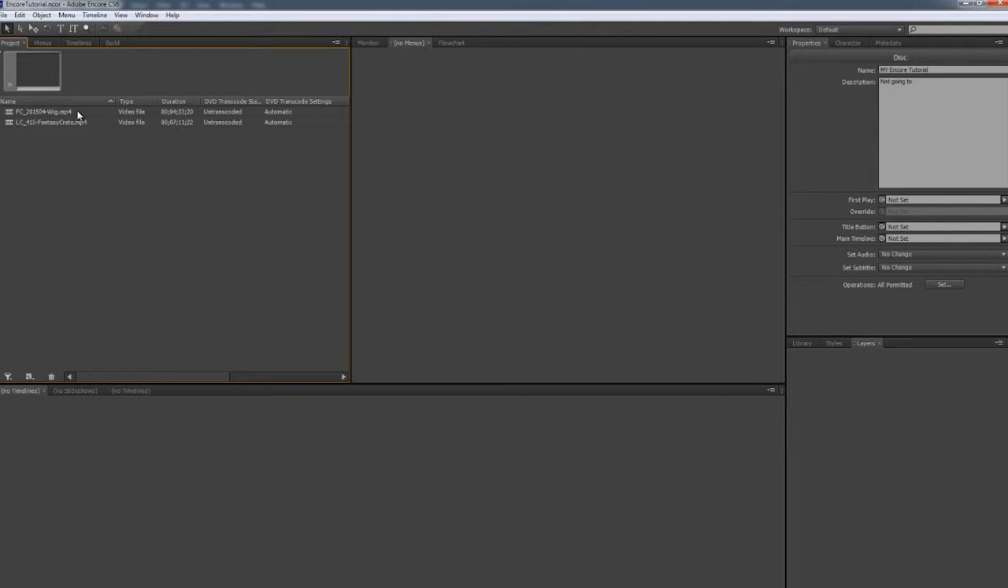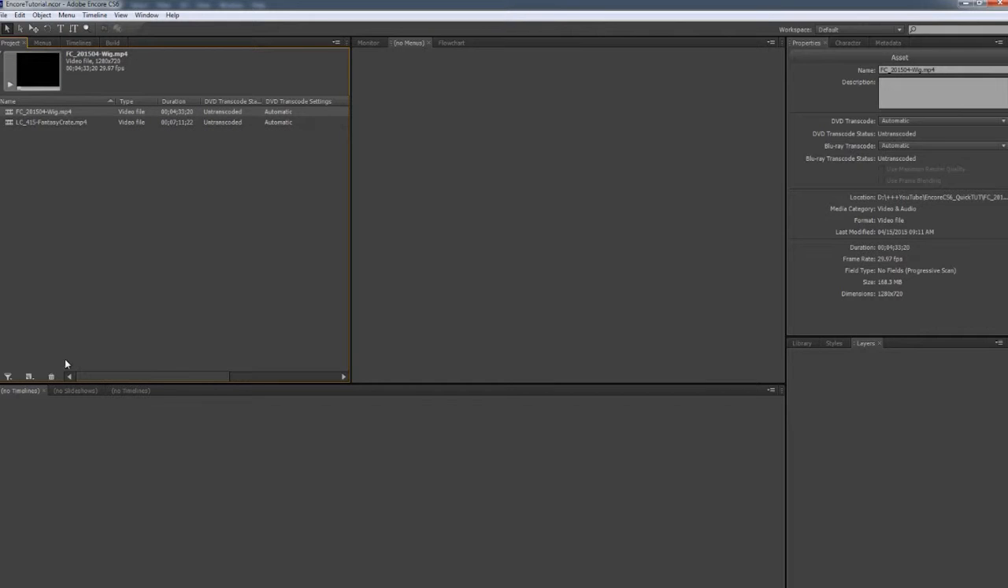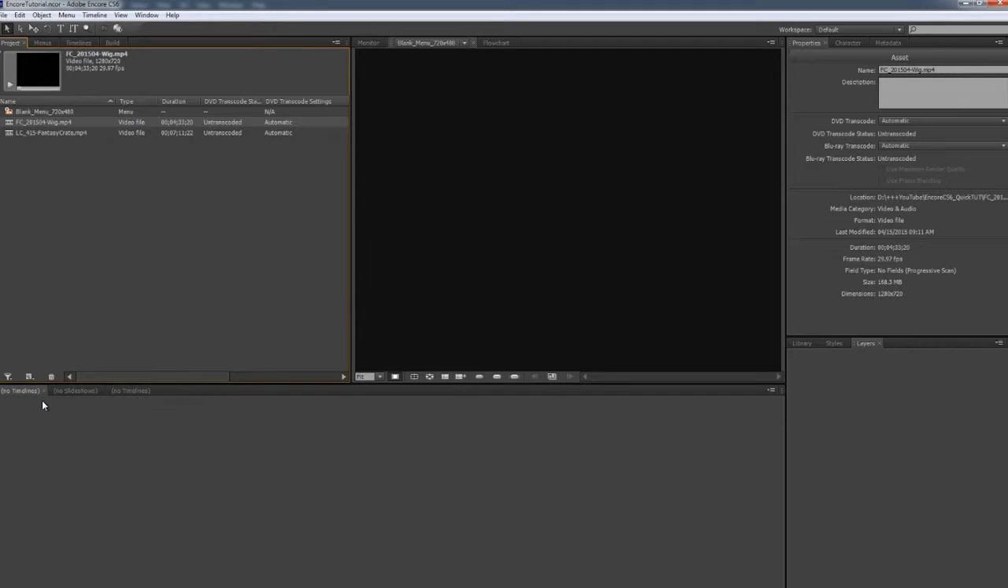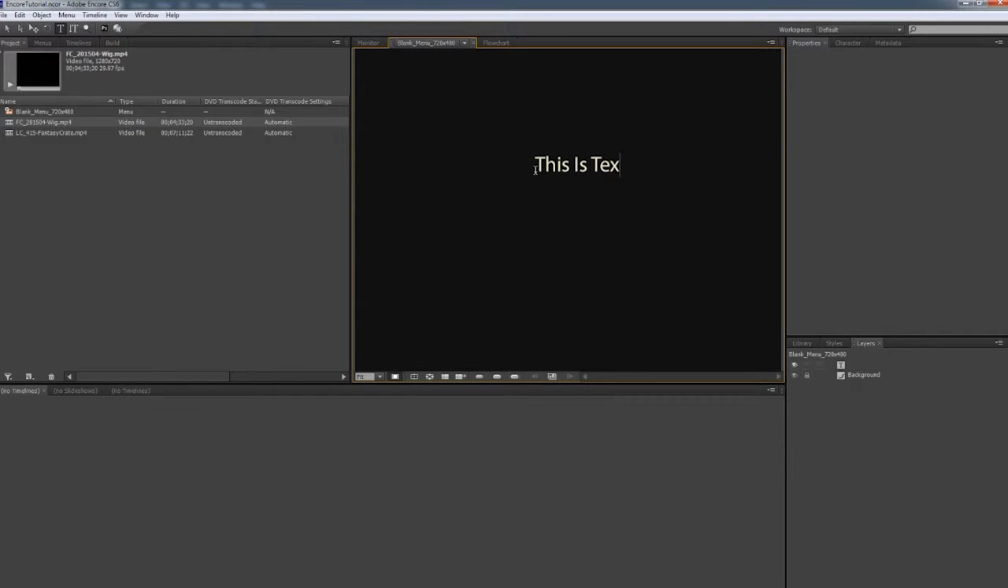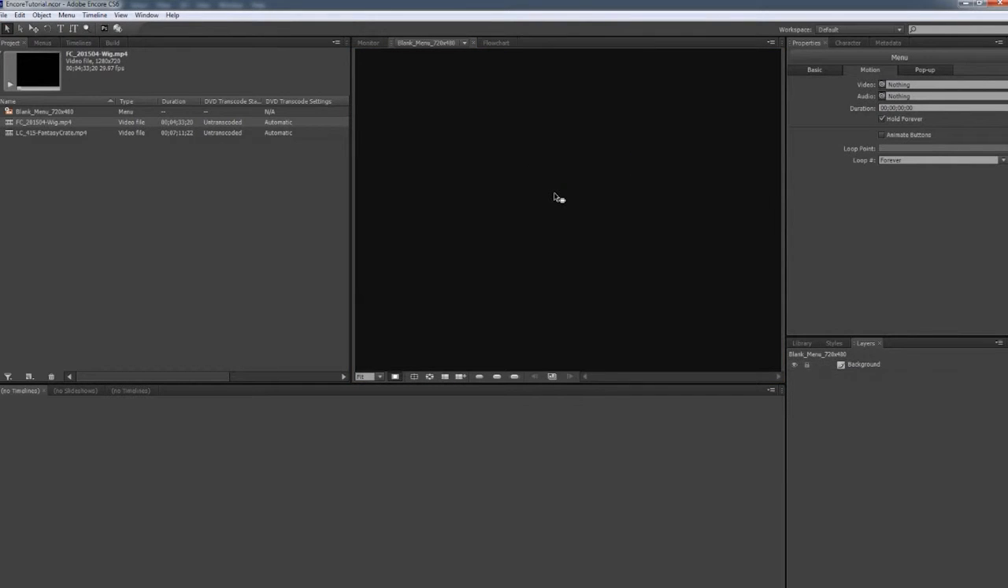Okay, so now that I have my files in here, the next thing we need to make is a menu. And this menu is going to be what's displayed when you put the DVD in. And as you can see right now, it is blank. There is nothing here. It is black. Some of the few options you have is to add quick text. So this is text. There's not a lot going on there. That is boring. I don't like it. But if you like it, you can go ahead and keep it. I'm not, so I'm going to delete that.